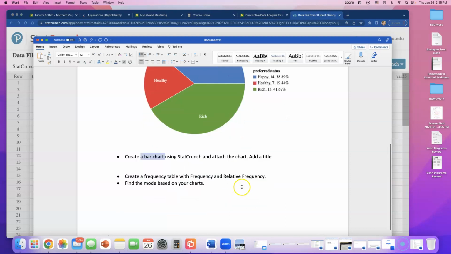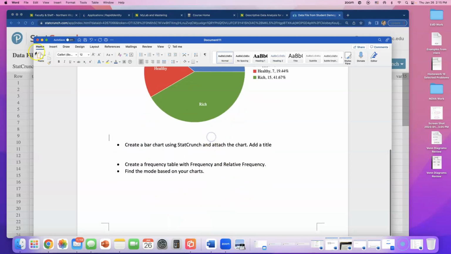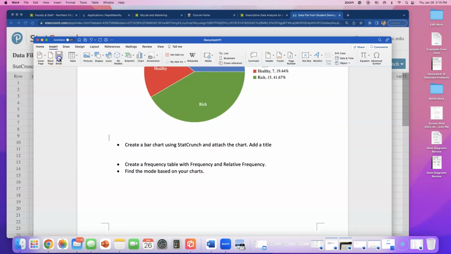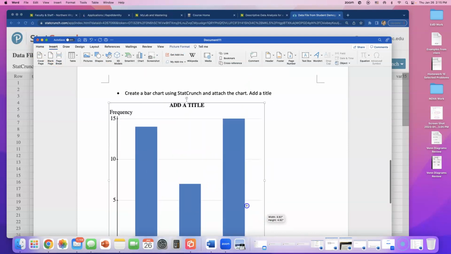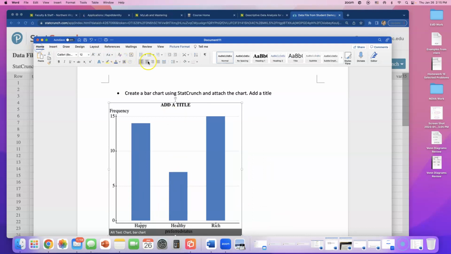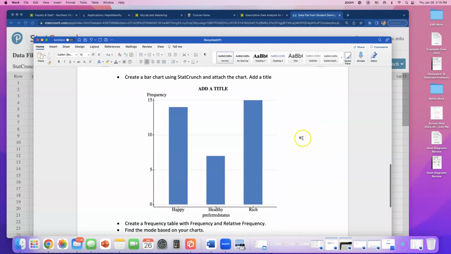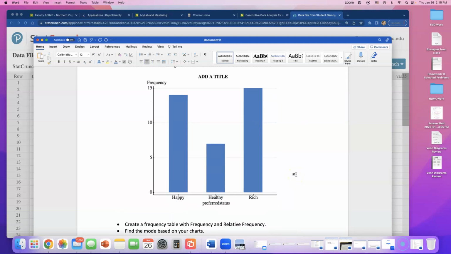And I will put this over here on my Word document. I'm just going to add a page break. I'll just go to the next page and do it. So here's my bar chart. Okay. And I can see the tallest bar is rich. Okay. So I may just go ahead and do the last question.